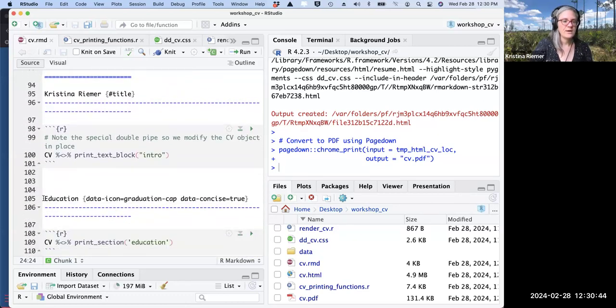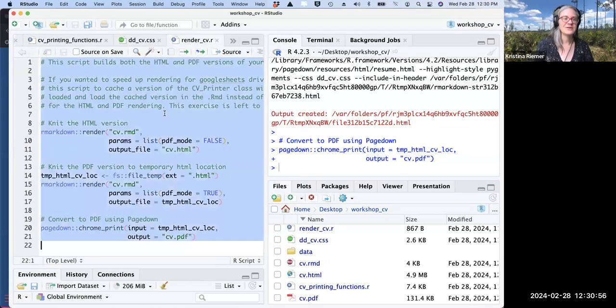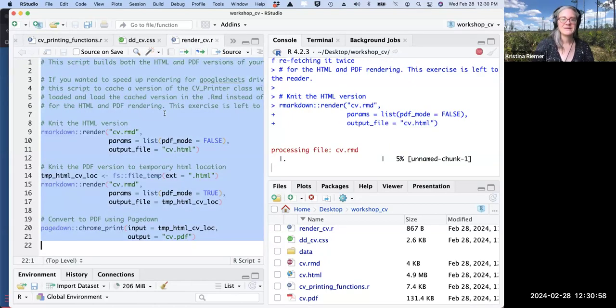So you see right here how it says education, data icon equals graduation cap. So I think if I change this here, and I may be doing this wrong, so sorry in advance, change this to wand sparkles and rerun the render script. I think it'll change those. This is apparently going to take a minute, but that's okay.